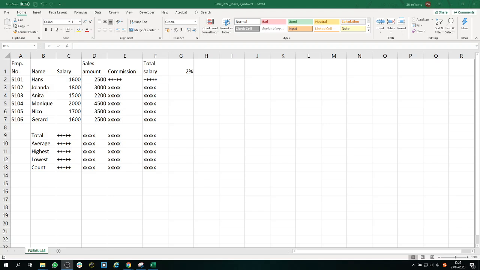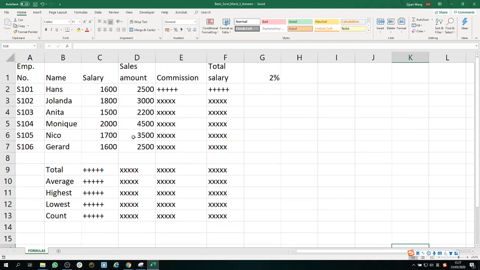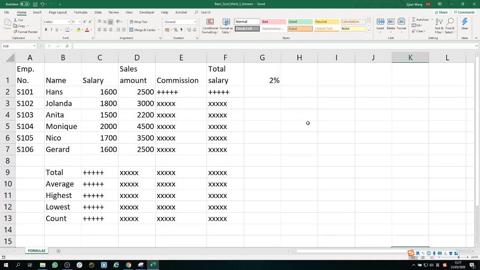Mock exam number 3 for the chapter on basic Excel. So we have a very easy mock exam to let us go back to the basics to review those. So first, let's of course interpret what we have here.